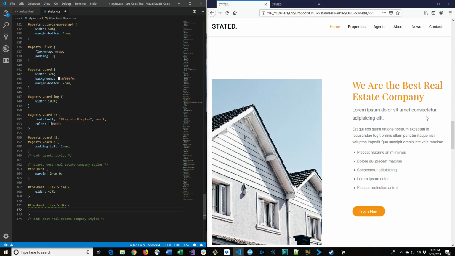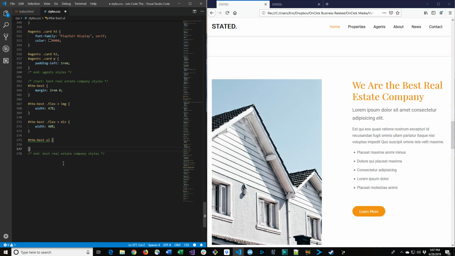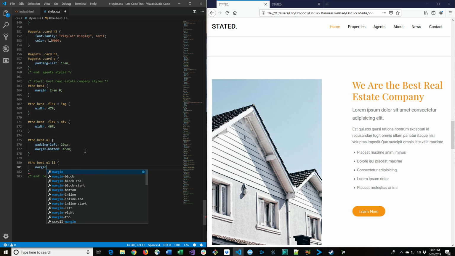Then let's grab the unordered list, which is this list here, and we're just going to say padding left of 20 pixels, margin bottom of 4 rem. And then let's grab the list items inside of there, and we'll say margin 10 pixels 0. And that's to space them out vertically from one another. And that should be it for that entire section. A little bit easier. Let's go on to the services section.